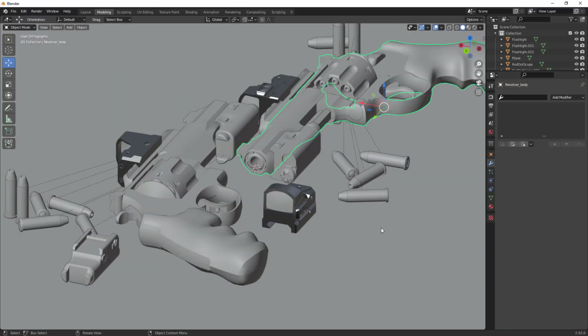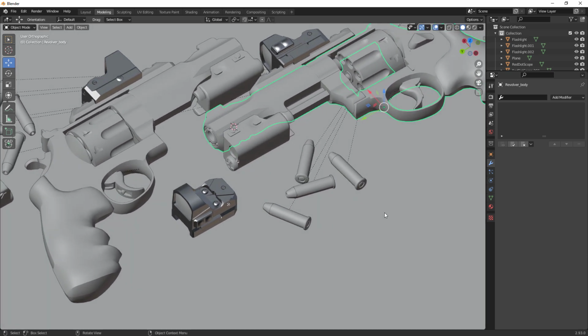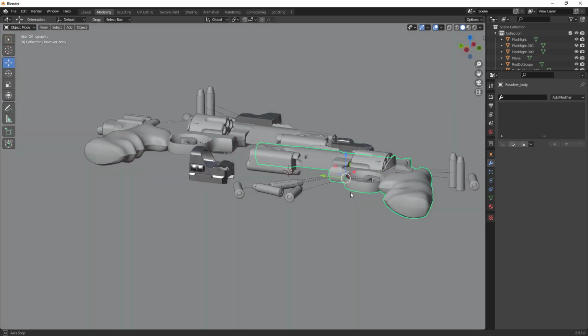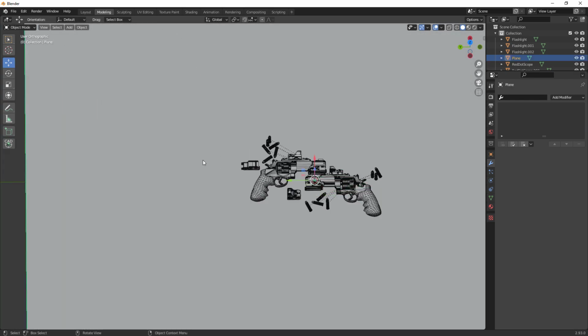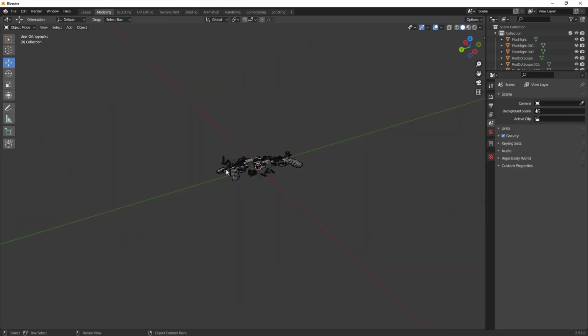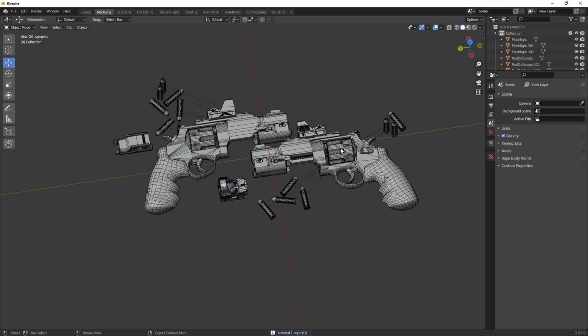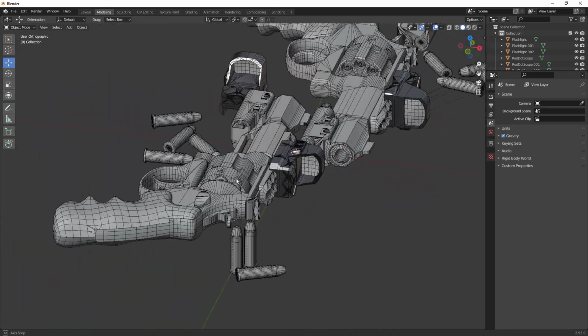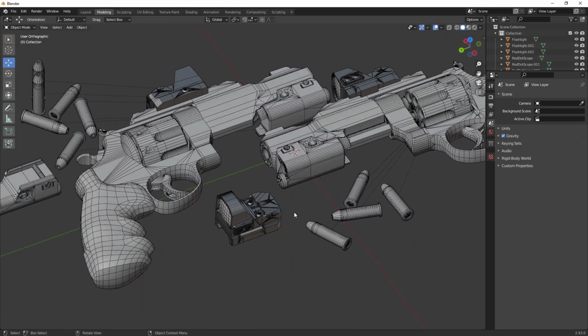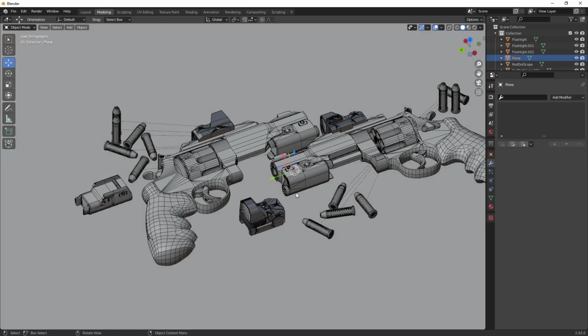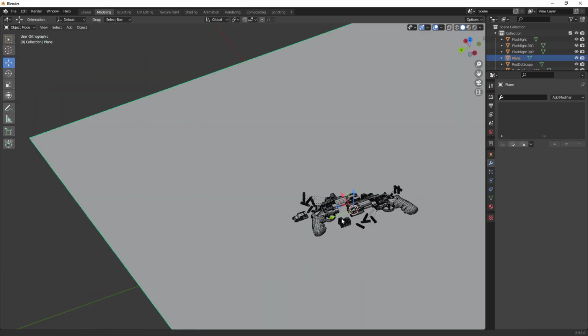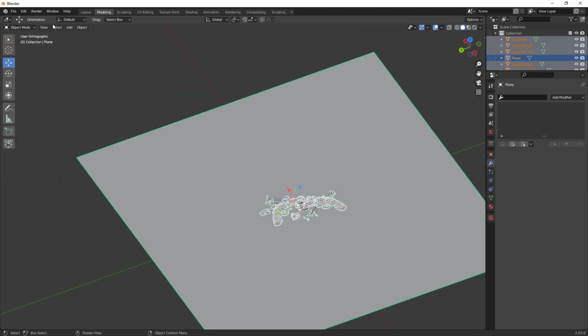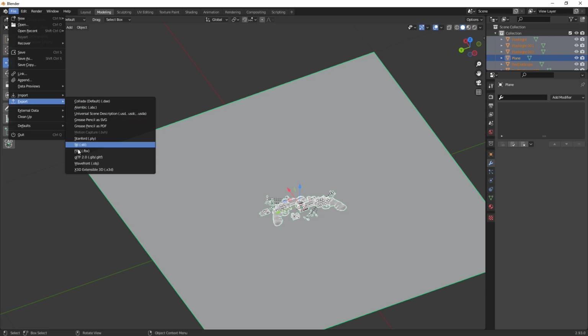Another thing that I wanted to show you is how to make an interesting looking scene real fast in Blender. What I did here was take these two revolvers so that we can have both the metallic version as well as the painted steel version. I placed them on the ground and positioned a few of these bullets as well as our attachments to make it a bit more interesting. Then I added a plane right under them. With that in place, we can just select everything and simply export that as an FBX.